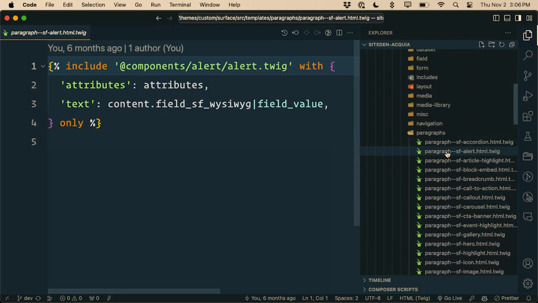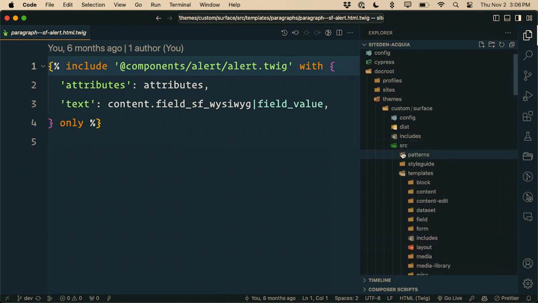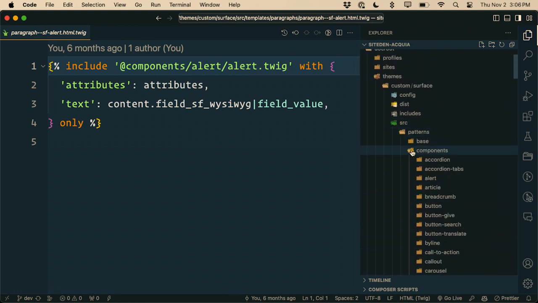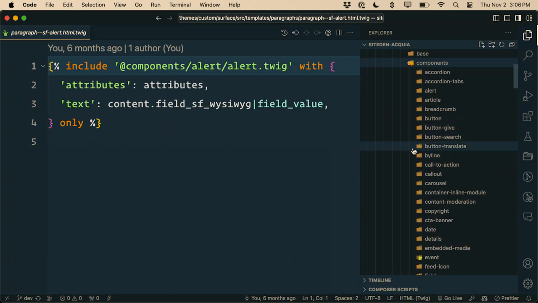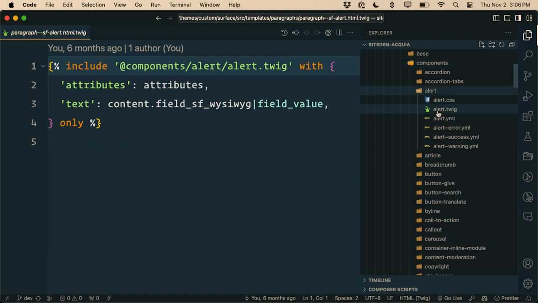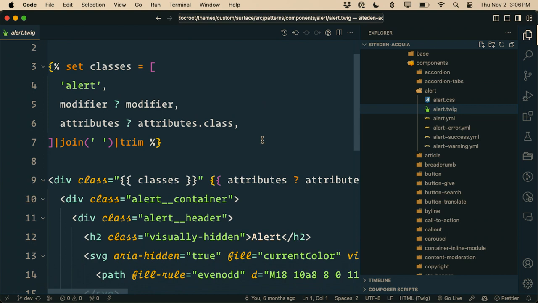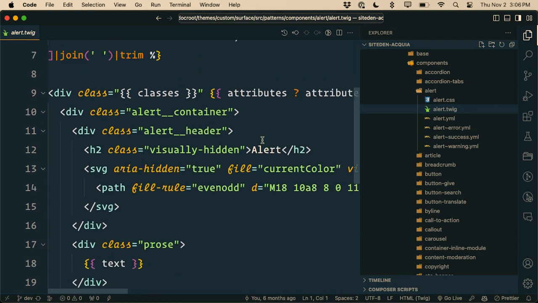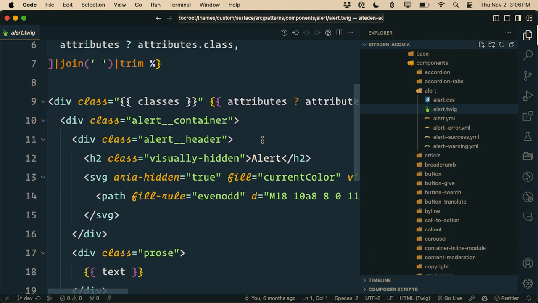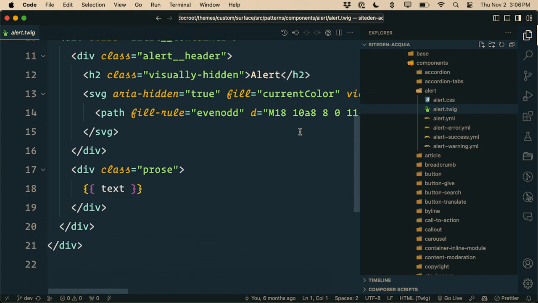okay, there's the paragraph alert. It's looking at components, alert, alert.twig, passing to it these key values. And so that's actually referencing this patterns components folder. And inside here, this is where I've started breaking everything down. There's the alert, there's the alert.twig with the attached library. I'm not breaking anything Drupal-wise, still passing in attributes, adding classes to the attributes that I need. But then I can go one step further, and we're able to see it rendered in Pattern Lab.